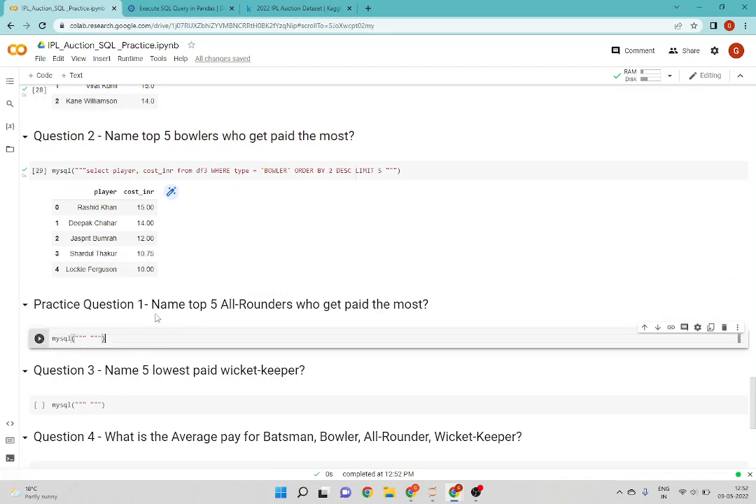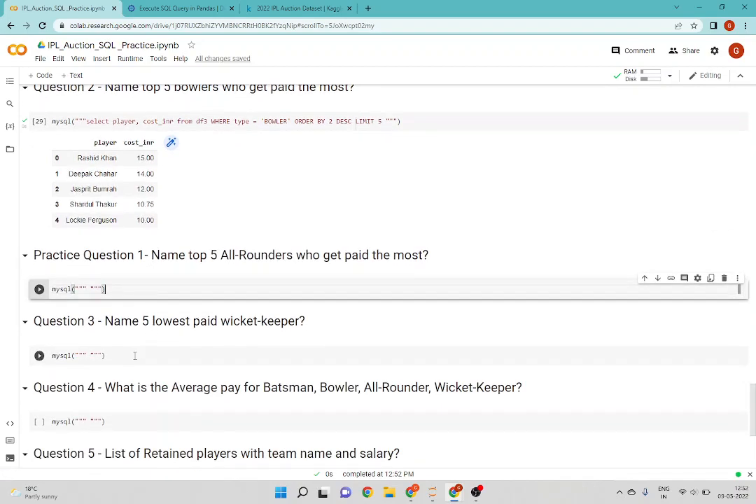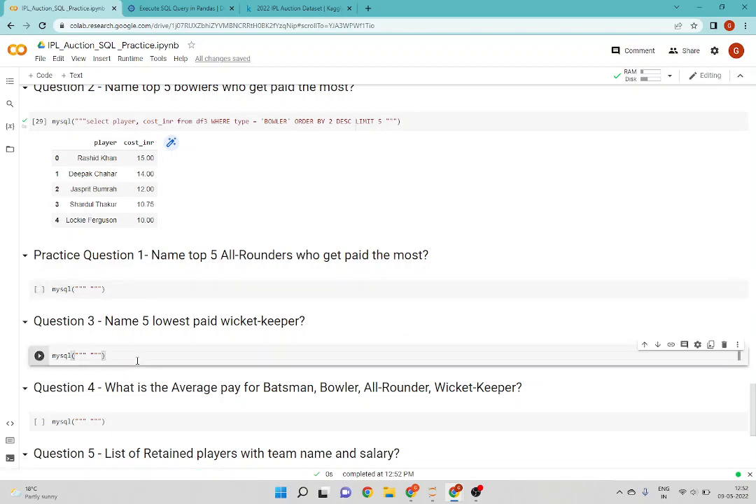This one I'm going to leave alone. Not leaving alone, but this is something for you to practice, and hopefully it should be easy to answer. So let's look at question number three, which is top five lowest paid wicket keepers. Let me try and answer this question, and I will show you what problem you might face here.